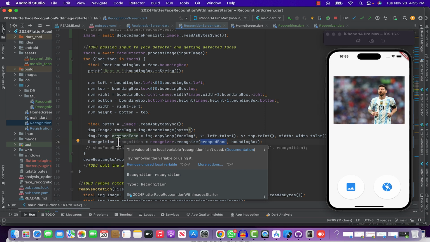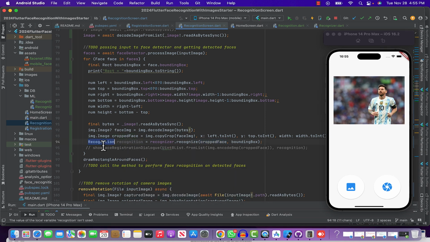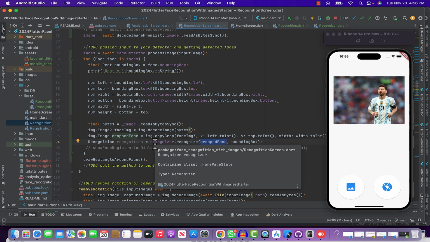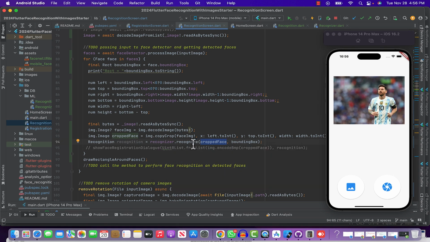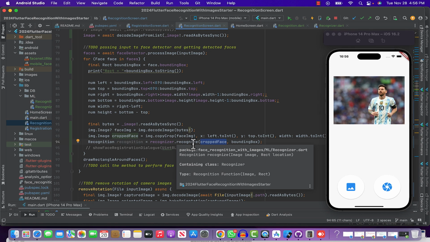So we need to compare the embedding which is stored inside this recognition object with the embedding of already registered faces, and then we need to find such registered face for which the embedding difference between two faces is minimum, and that registered face will be our recognition.